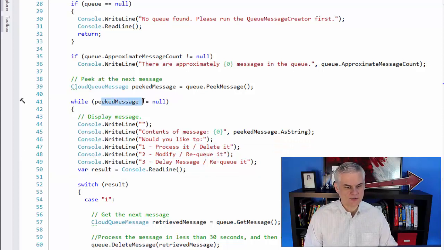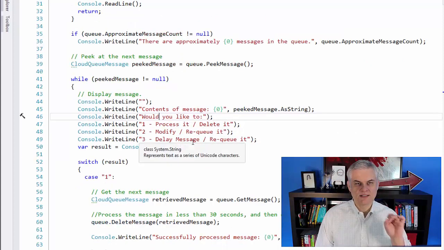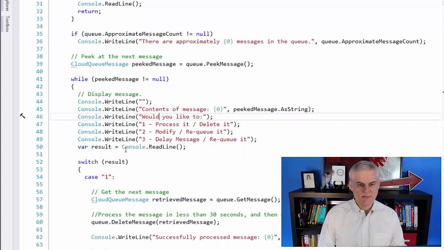But I had to make sure that there was a message to process before I would display this menu. So you can see here how I went about peeking at the message just to see if it's available, and if it's not available, then I'm going to bail out of this while loop.